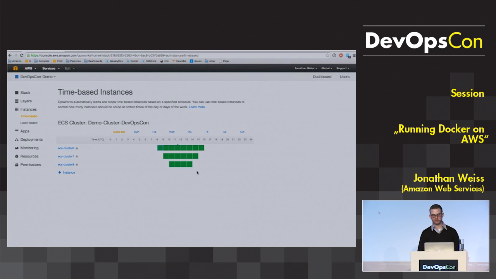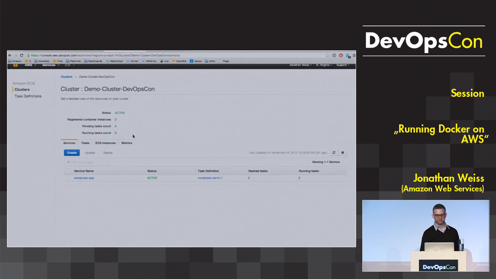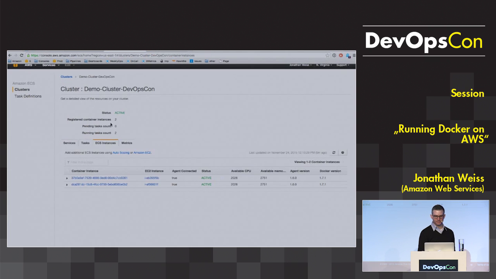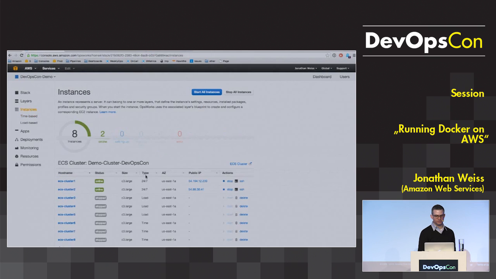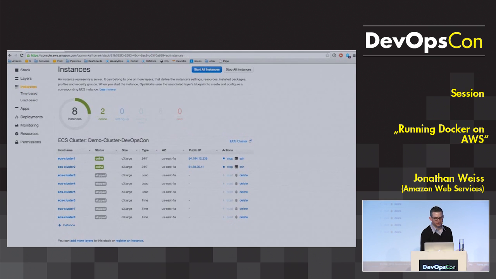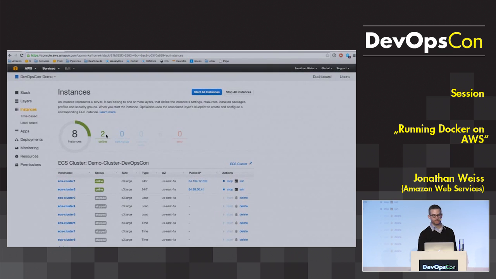And what will happen now is OpsWorks will launch 3 additional instances for me. We'll do again the same dance of installing the ECS agent, registering it with the ECS cluster, and then the ECS cluster here will take care of actually deploying my task definitions onto it. So we will see here in a bit that those 2 instances that are currently active here will become more as soon as those instances start up, which will be any second.